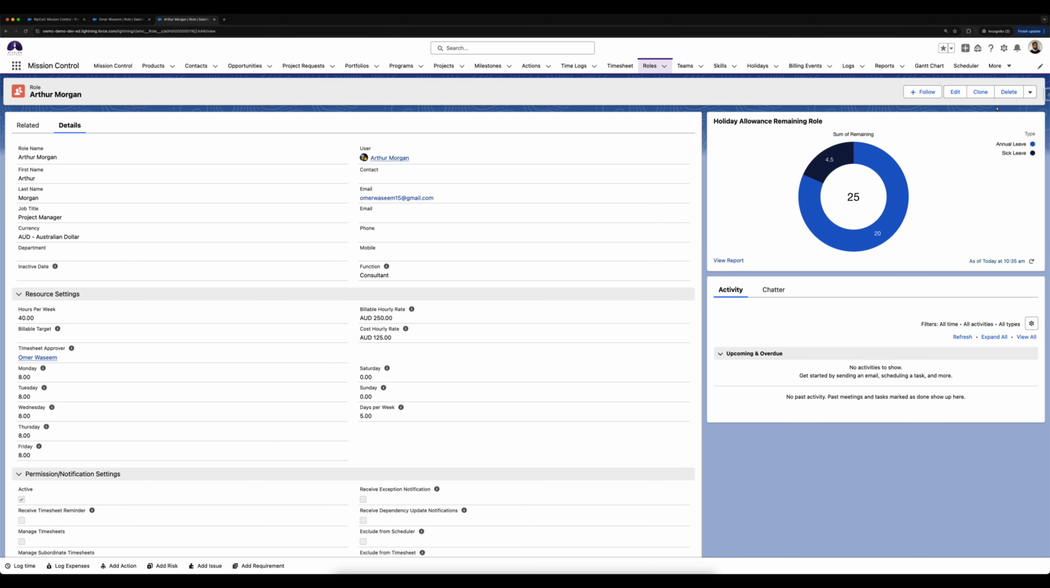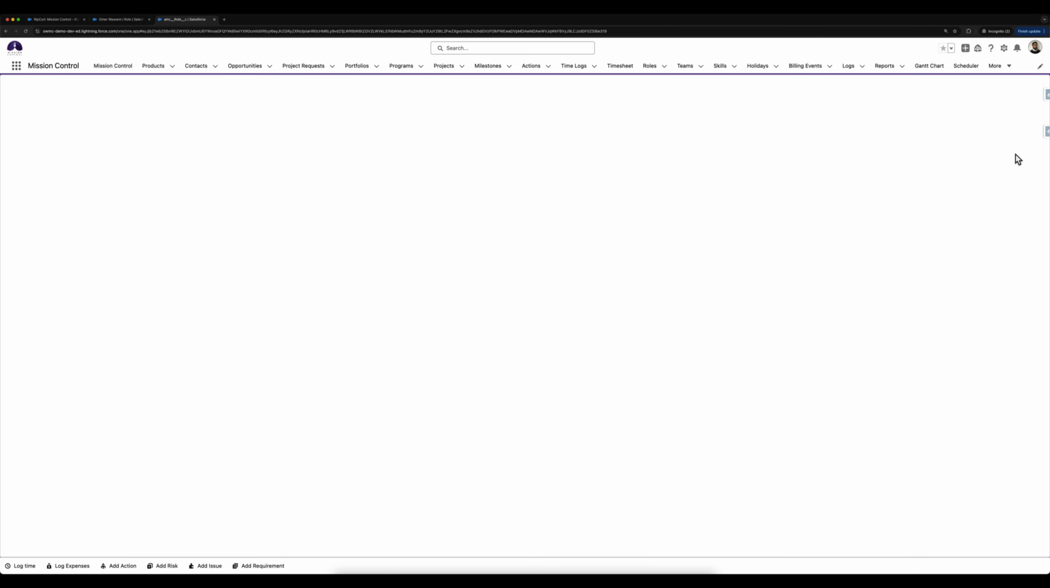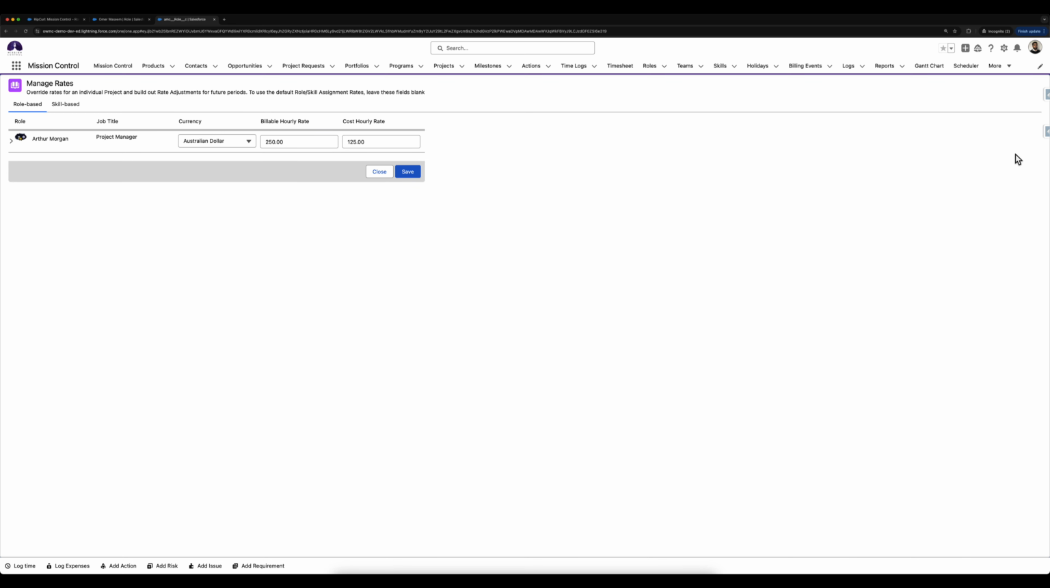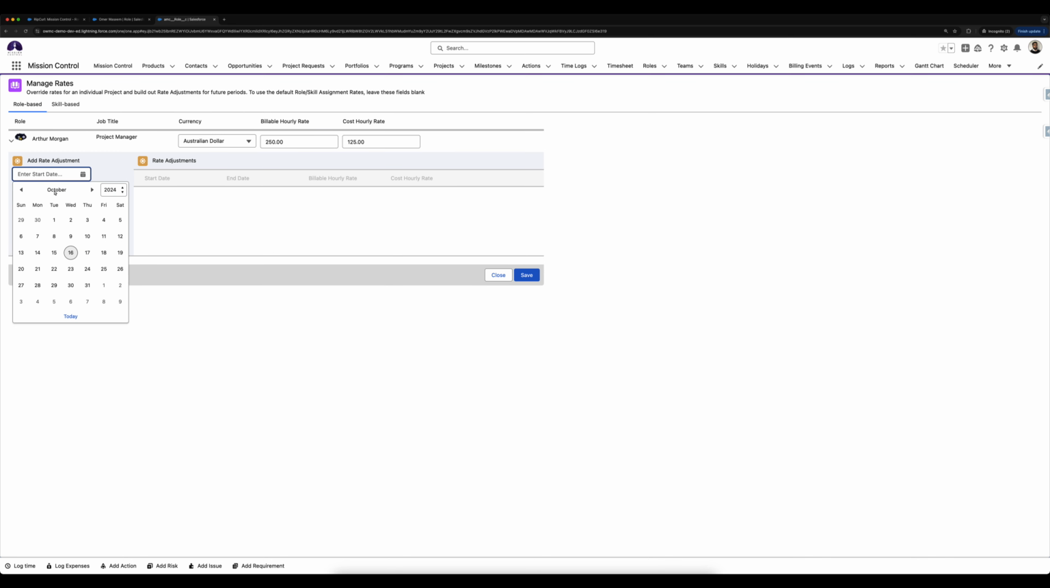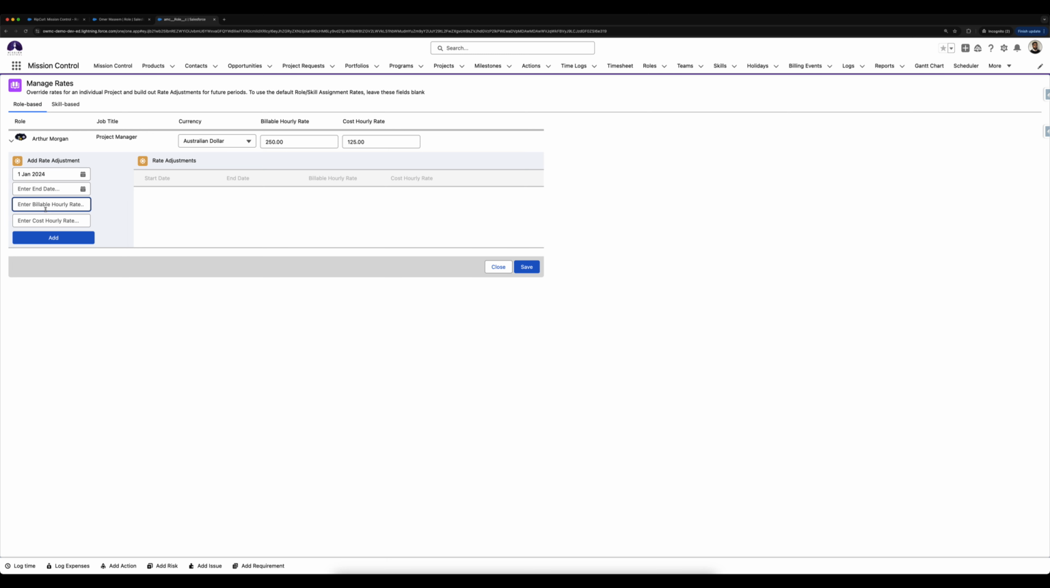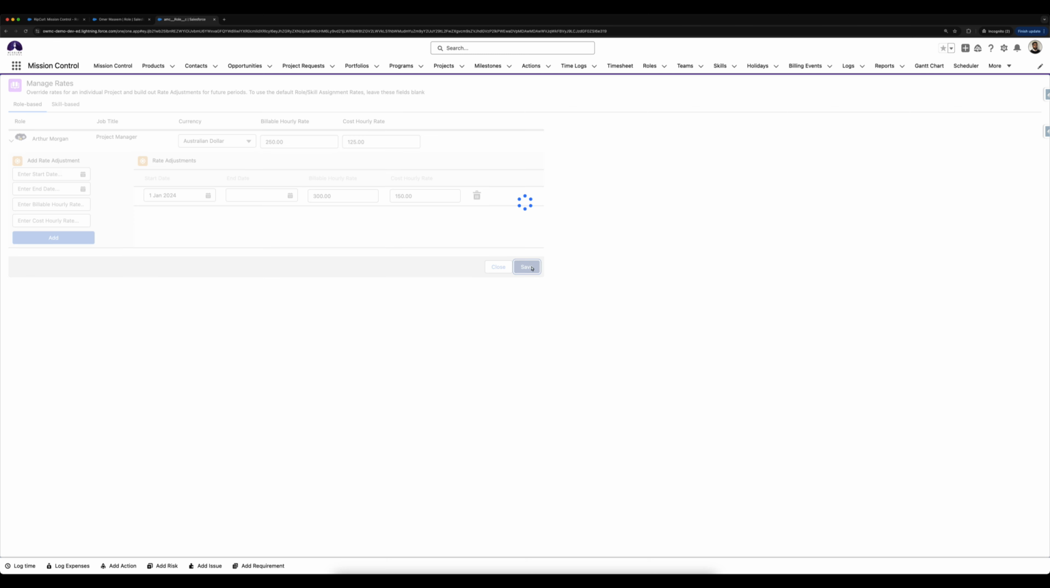We'll do the same for Arthur as well. Go into the drop down there, go into Manage Rates. All right, so I'll go ahead and add 1st Jan there. And then the billable hourly rate over here will be 300, and the cost hourly rate will be 150. Go ahead and save that.